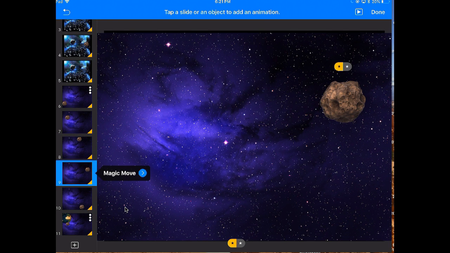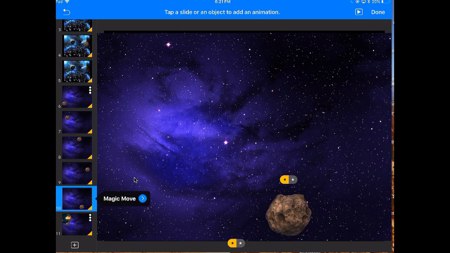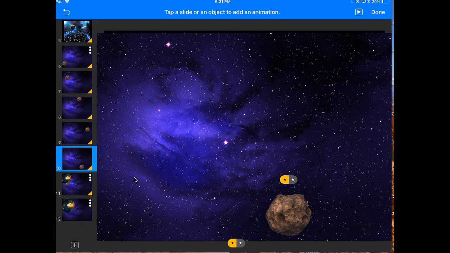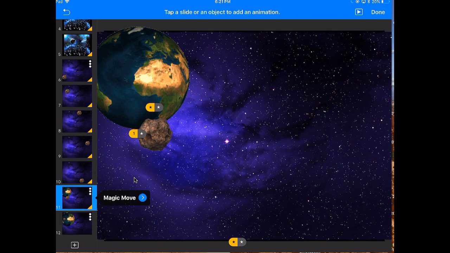Again, that's all through magic move. Every one of these is a magic move. And I've changed the duration and I've set it so there's no delay, and I've set it to go automatically. And then when I got to slide 11, I added the Earth up here spinning.